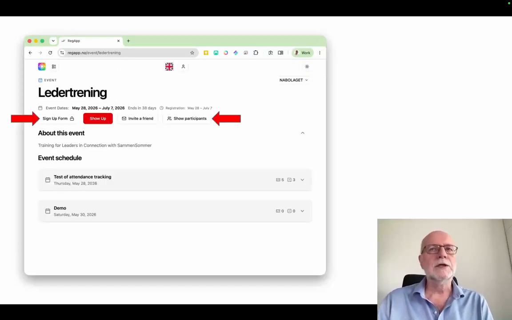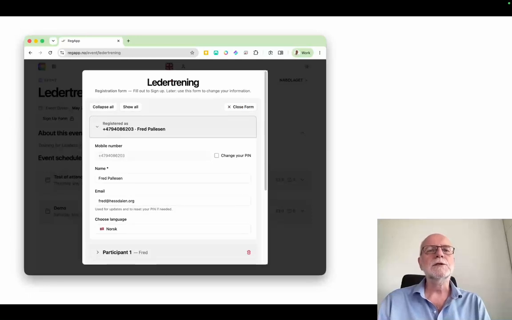Notice that because this is a protected event, I can see other participants. Notice also that the sign up is still available, not highlighted anymore, but available. So you can make corrections, maybe register more participants joining you.